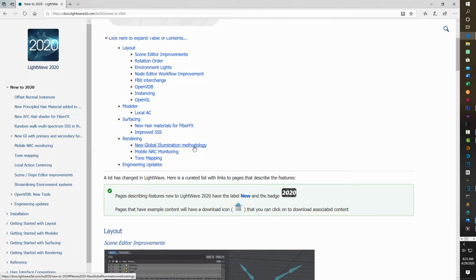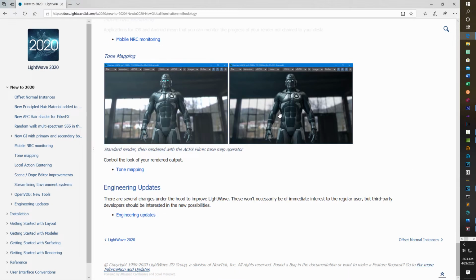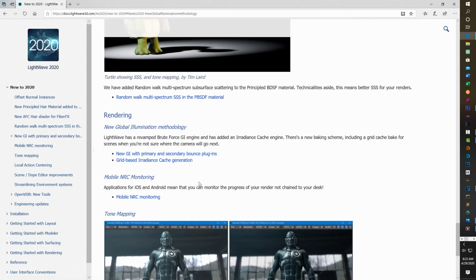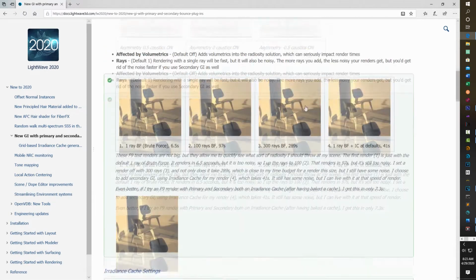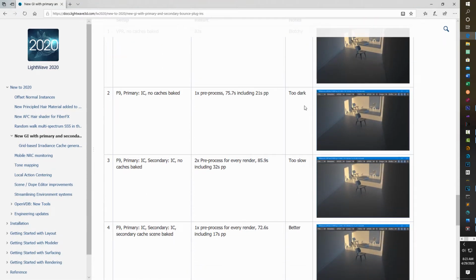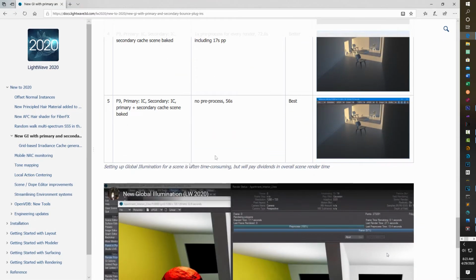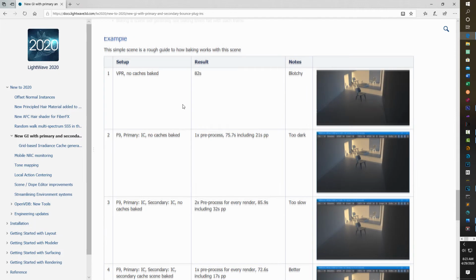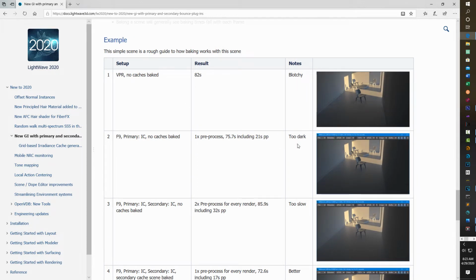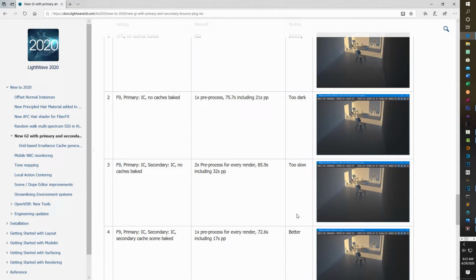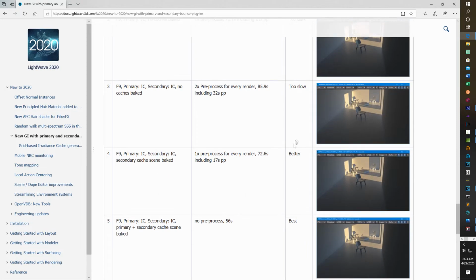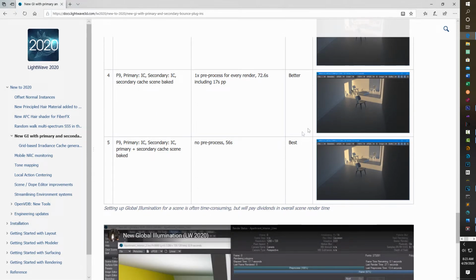And if I click on that, it takes us to this page. What's interesting to me about this is the new GI with primary and secondary bounce plugins. If you come down here to the bottom, it gives you this nice little table of some possible settings. You've got 1, which is blotchy, 2, which is too dark, and 3, which is too slow. And 4, which is better, and 5. Now, I would think that that's the one that we would want.